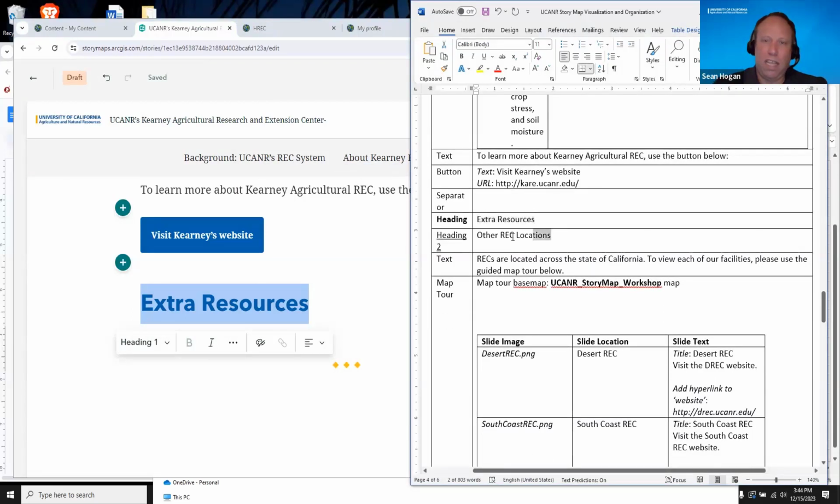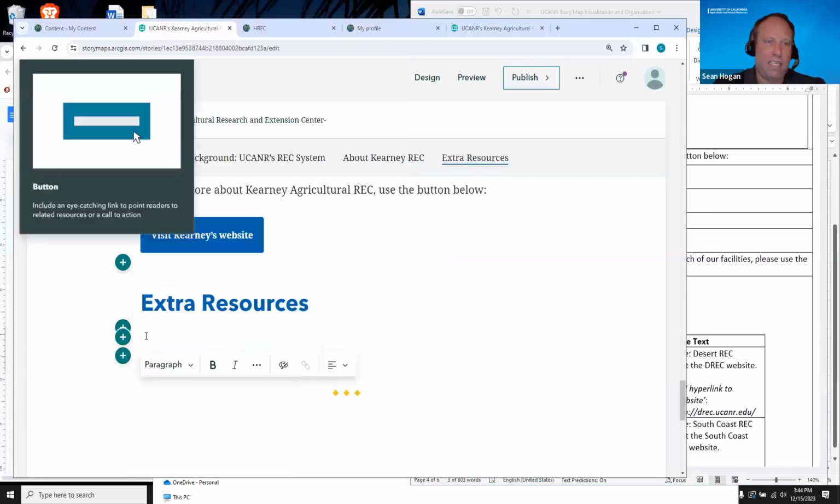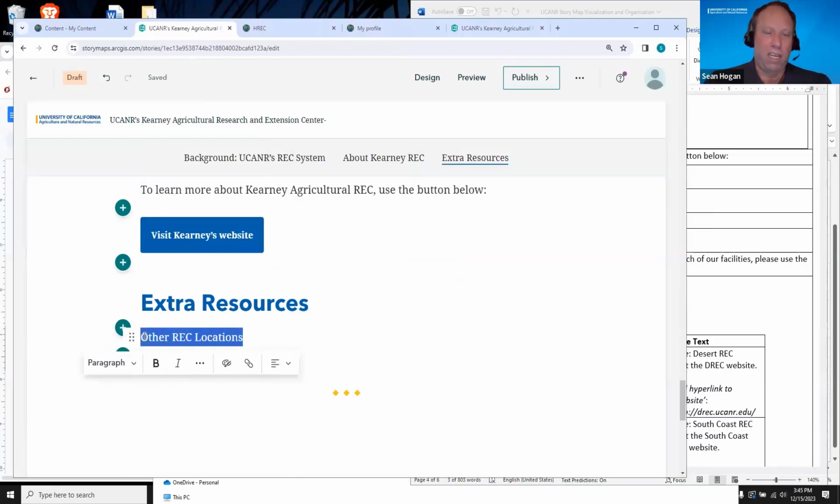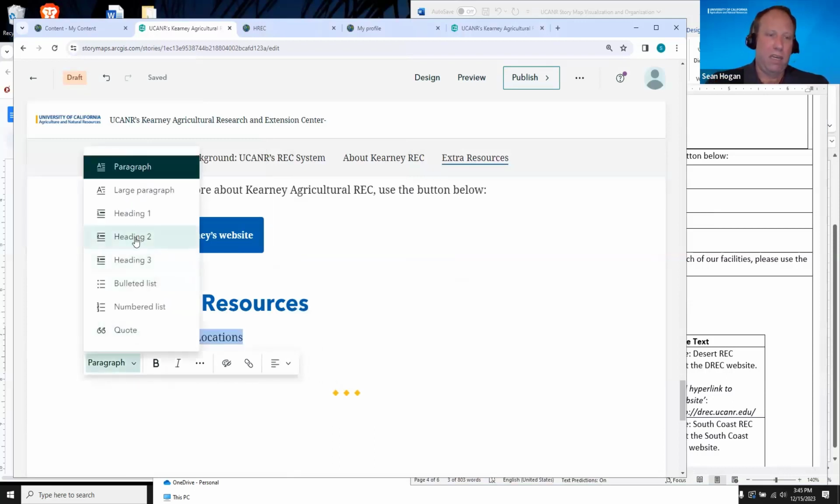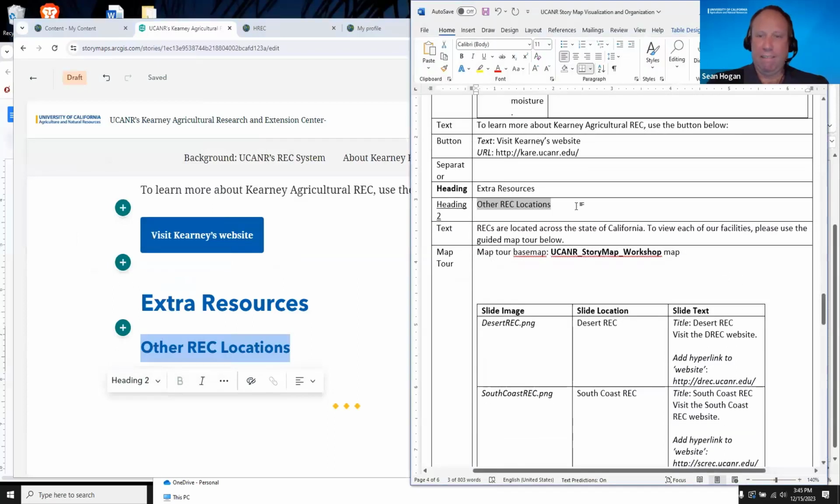And then the heading 2 is other rec locations, research and extension centers. Rec stands for. Control-C. Add, so from the document, the heading 2, click plus, text, right click, paste as plain text, and then we'll highlight it and make it paragraph or heading number 2. Good. And then one more text, and then I'll show you how to do a story map tour. And that'll be all we wrote there.